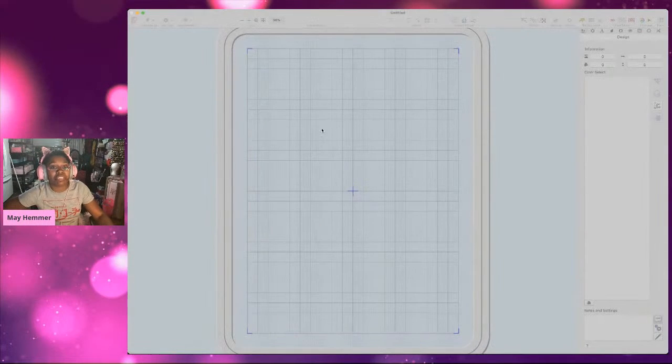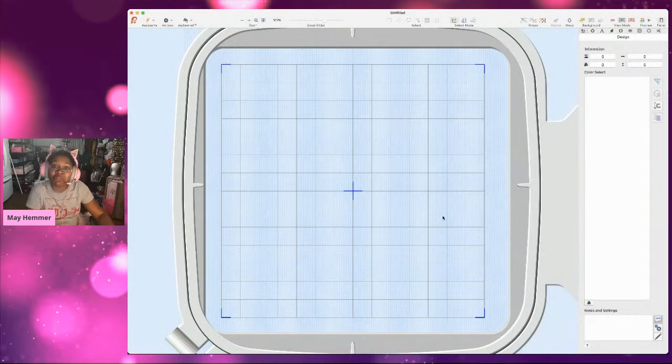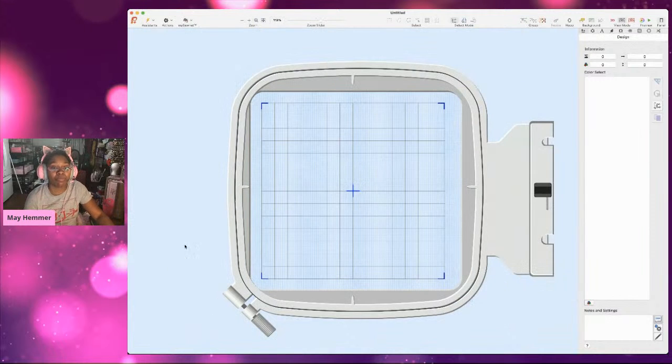You used to not be able to select your machine and then select your hoop. But now, since they updated it, this tells me this is a square 14B. So I can do a square 14B, and boom, there's my hoop. There's a picture of my hoop, you guys. So this is what my hoop looks like.